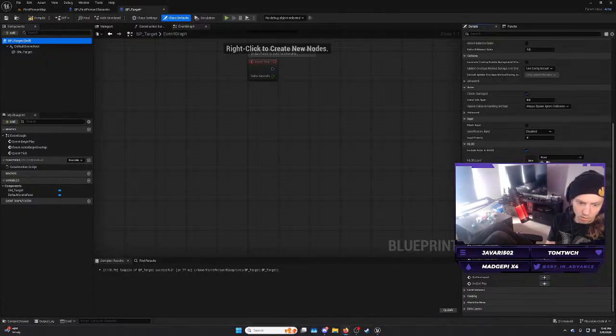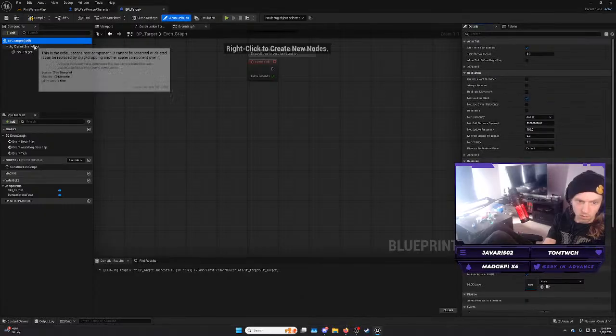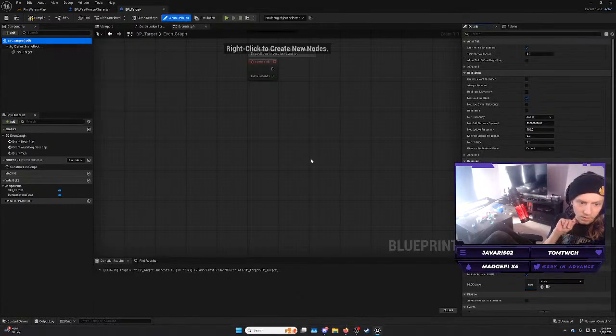Whenever something hits this target, this event will be fired. So click on whenever my projectile hits a target. When it hits a target, I want the projectile to do something. So first let's create the event by going back into our target, and then I want to select the static mesh.